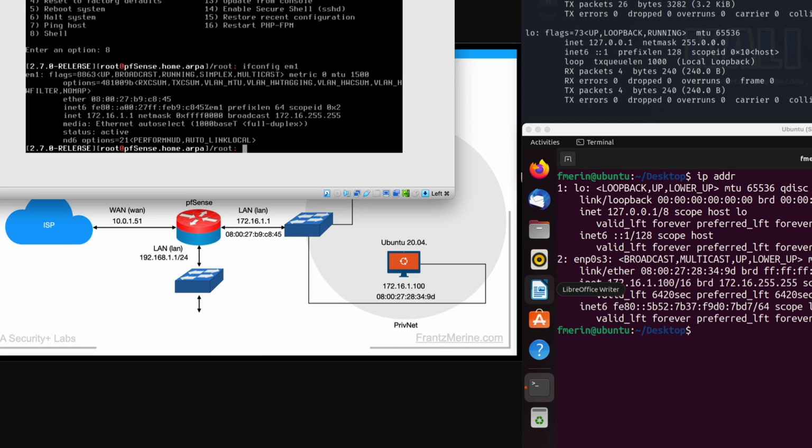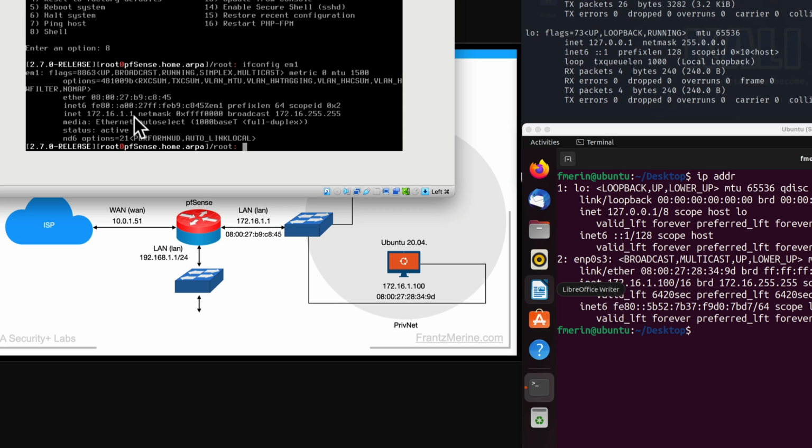Let's bring that up over here. And the MAC address is over here. It's 08:00:27:B9:C8:45, and it corresponds with this MAC address.